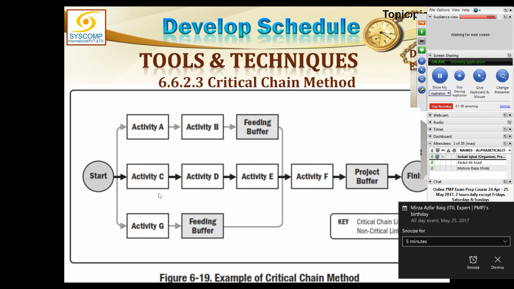Project buffer: this is the critical path C, D, E, F. So the project buffer is at the end of the critical path. And the feeding buffer: the other paths, wherever they join the critical path, at that point, they will have a feeding buffer just before that. So there is a feeding buffer for non-critical activities, the top path and the lower path, which is also having its own feeding buffer. And similarly, there could be a resource buffer shown here as well.